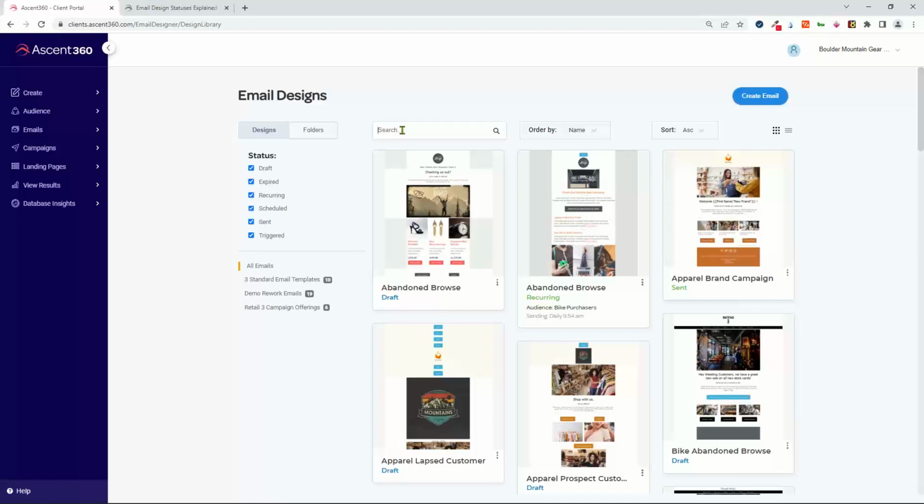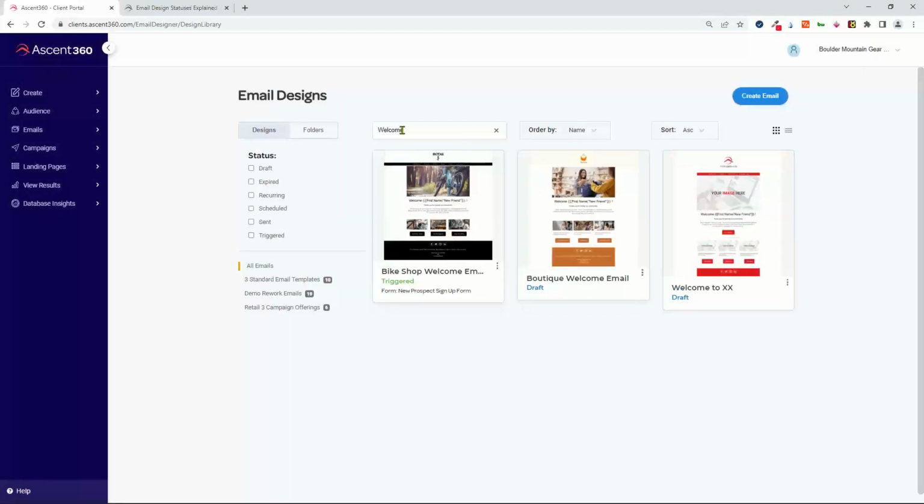If we thought we set up a welcome email, we can just type in welcome, hit enter, and there we go. There's that triggered bike shop email. We've got a boutique welcome, and we've got another welcome, both of these are in draft mode. We can also sort these, right? I can sort them ascending or descending based on design count, and this would be in folders, when it was updated or when it was created. So I can say, hey, look, I created this thing yesterday. Let me sort by that and sort it ascending, and then they will get sorted by that.